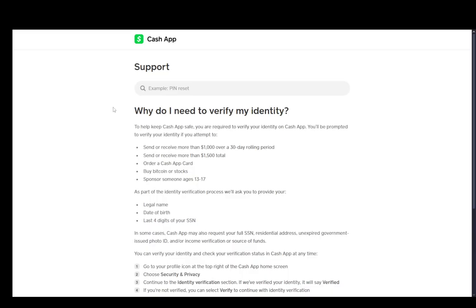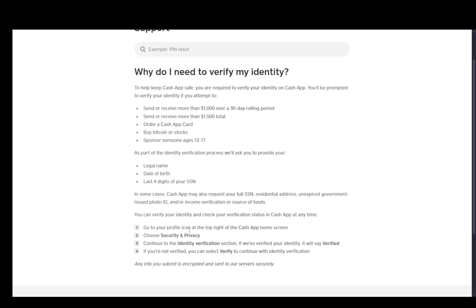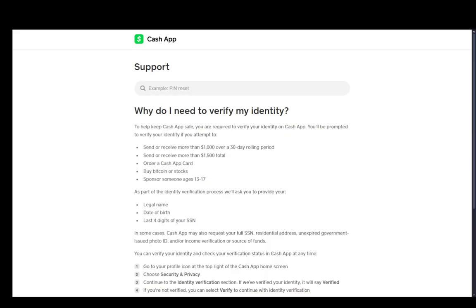And to see if your identity is verified on Cash App, you need to go into security and privacy through your profile icon in the top right, then go into identity verification, and if it is verified, it will say verified. However, if it's not, it will give you an option to verify, and if you want to verify, what you will need is your legal name, your date of birth, and the last 4 digits of your social security number.